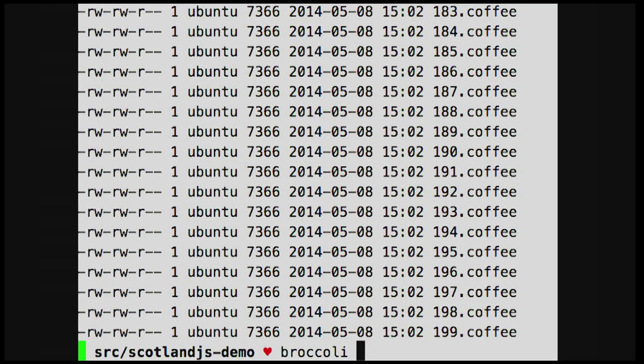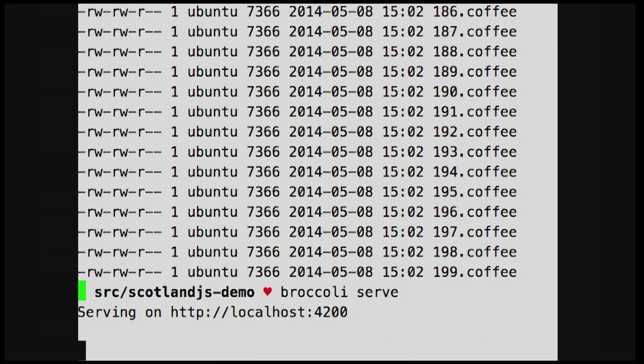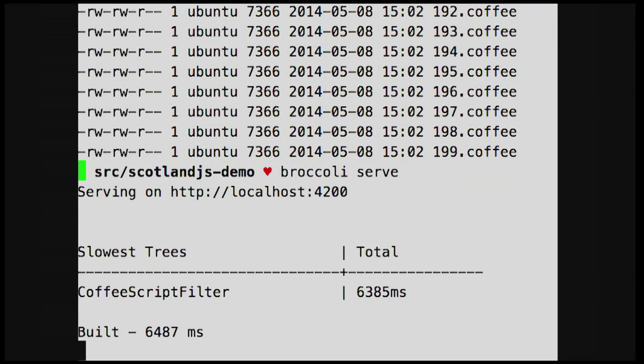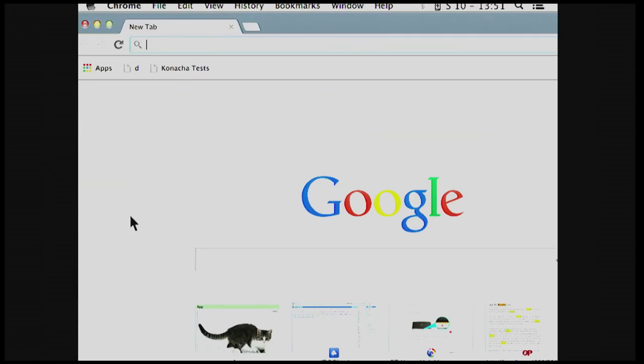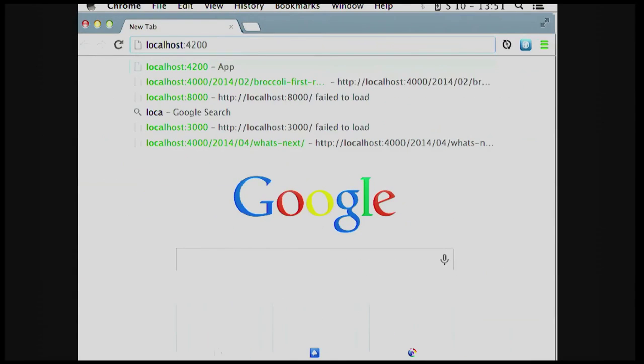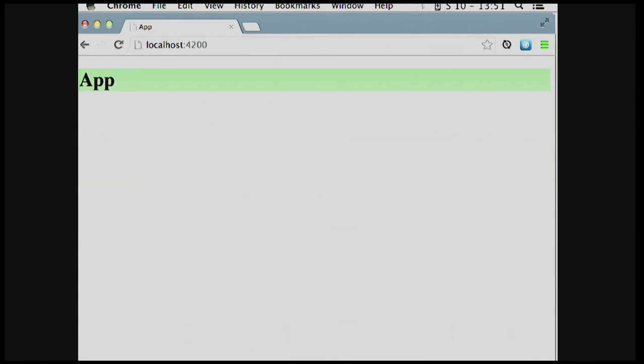So I'm going to start the Broccoli server, and it's building. This is the initial build. Still building. Done. Okay. So that's 6.5 seconds for the initial build. And now we can load it. There we go. So Broccoli serves it out.